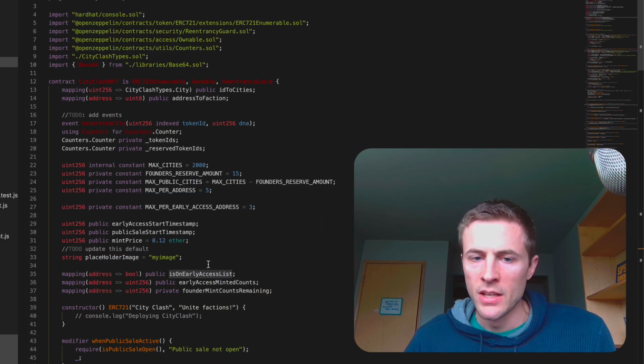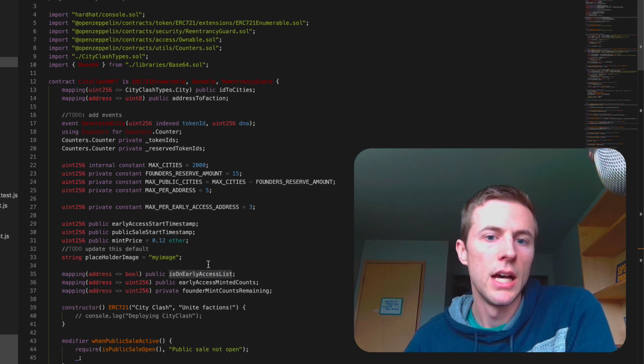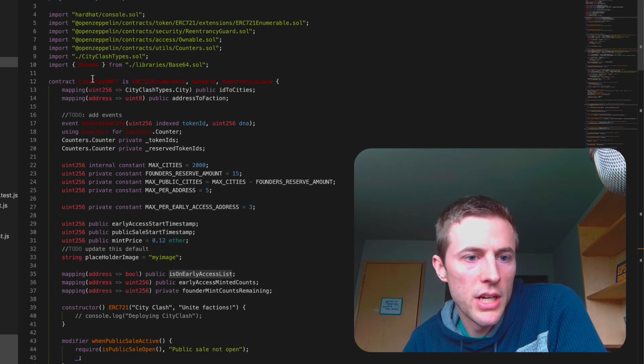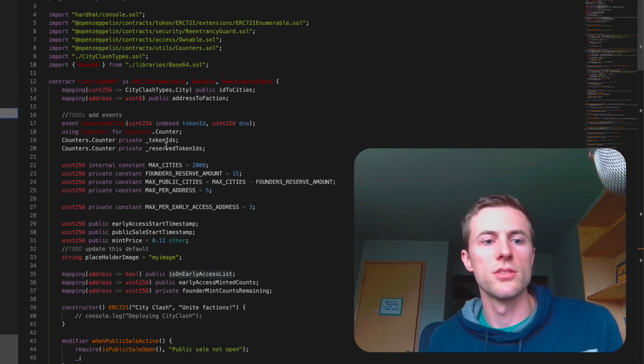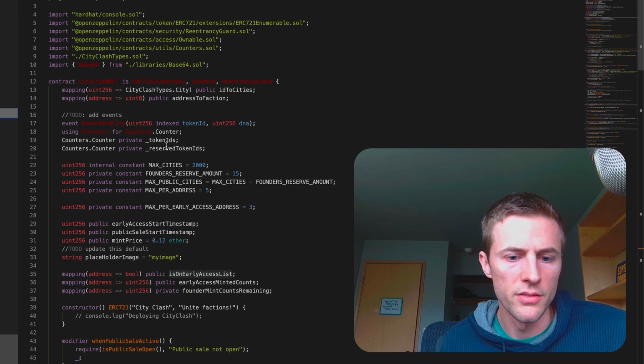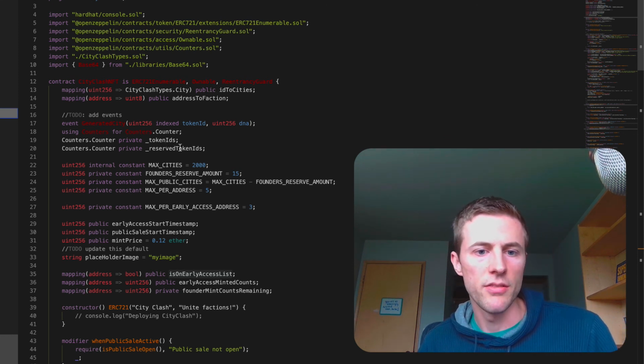And this is the main NFT contract here. You can see over here, there are 4 other .sol files, which I'll go through in some other videos to explain. But this is the main one, all about the minting stuff for City Clash.